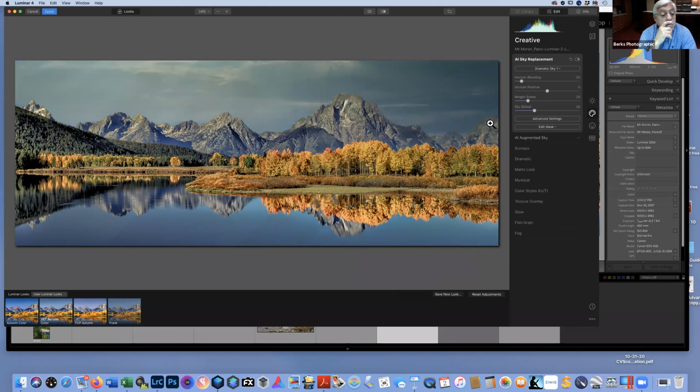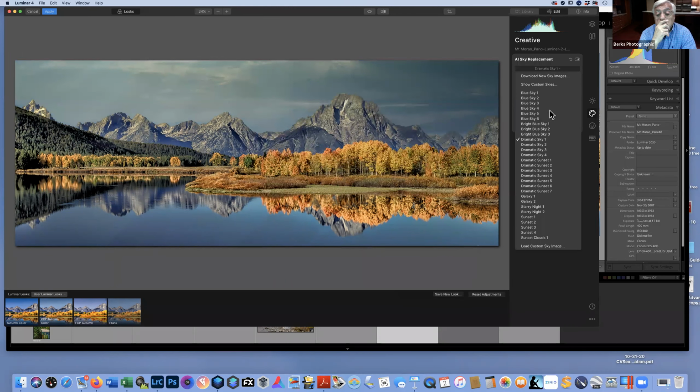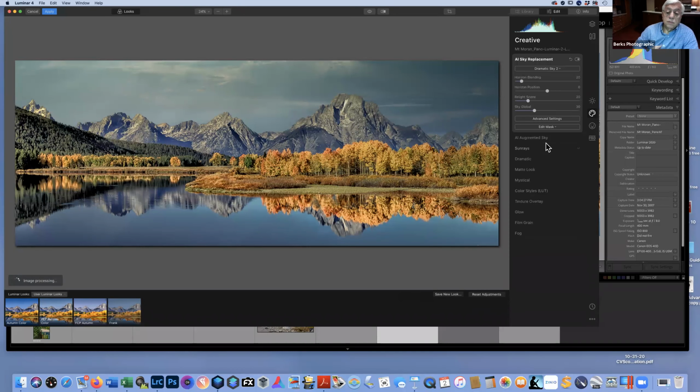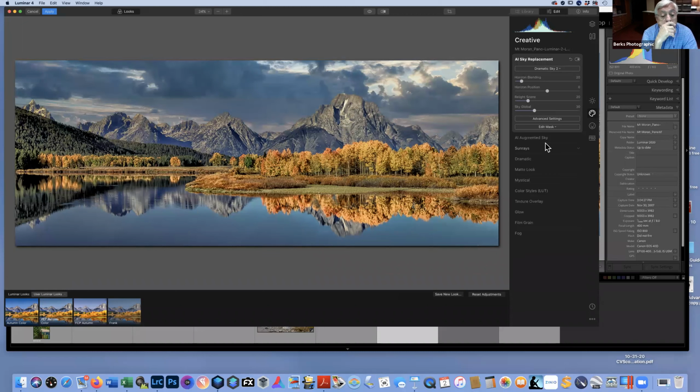So you can see how it replaced the sky already. See that? Now let me just look at it. Let me just see which one of these. See that? So it replaced it already. And then you can go down here where it says advanced settings, and then you can close these things.